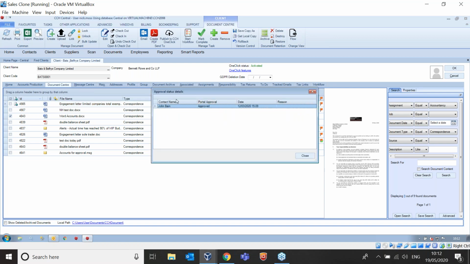So if I click on this here, you can see that John Bain approved this document on the 12th of March 2020 at 9 minutes past 3. You've got full history of when he approved that. So if you get any QA visits, you've got full history of that there.